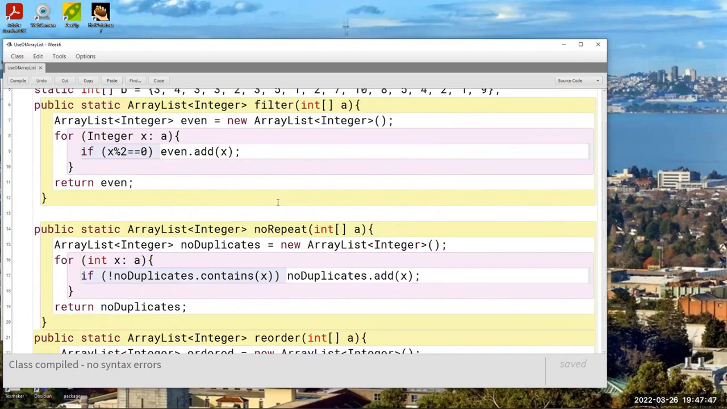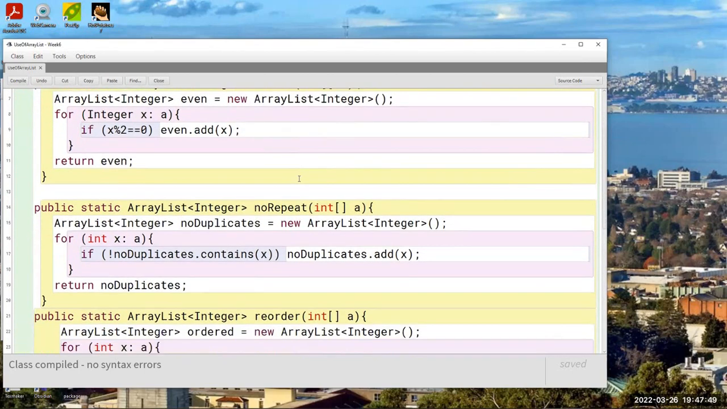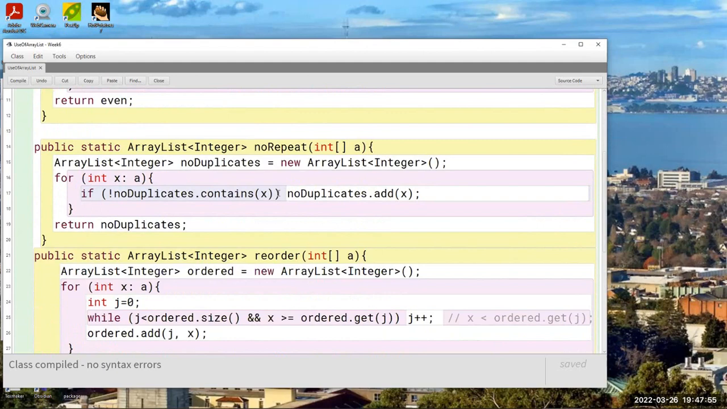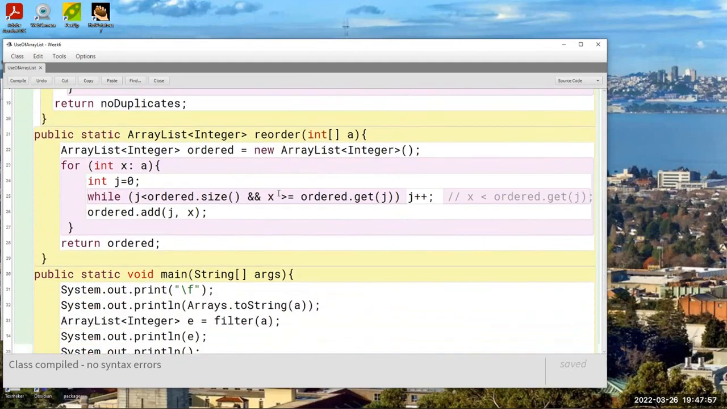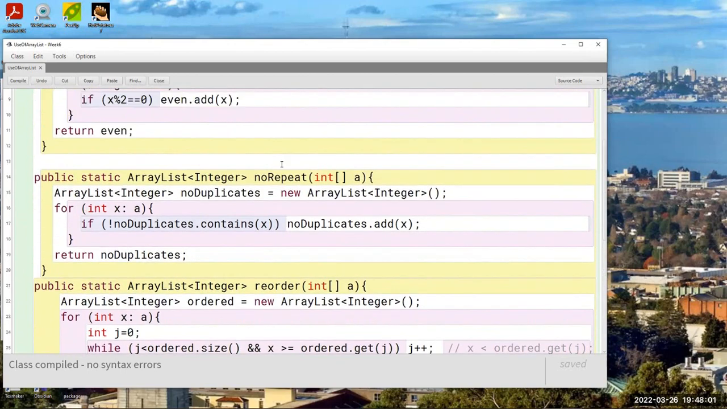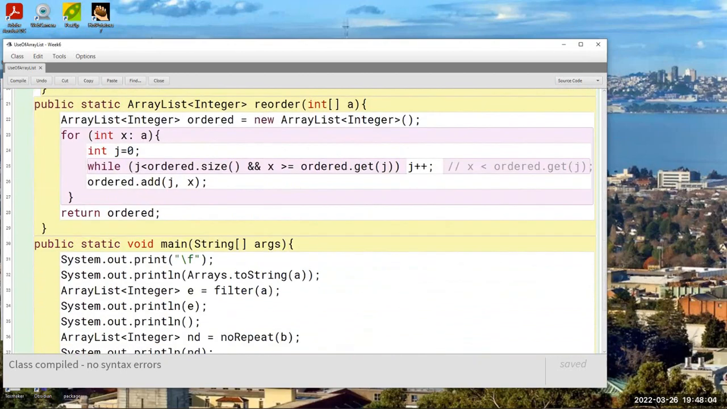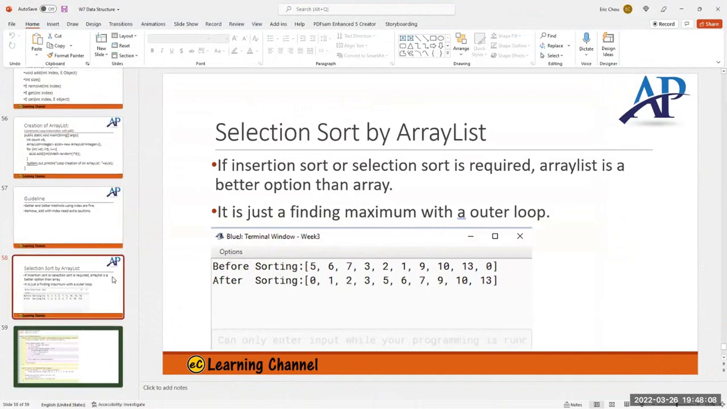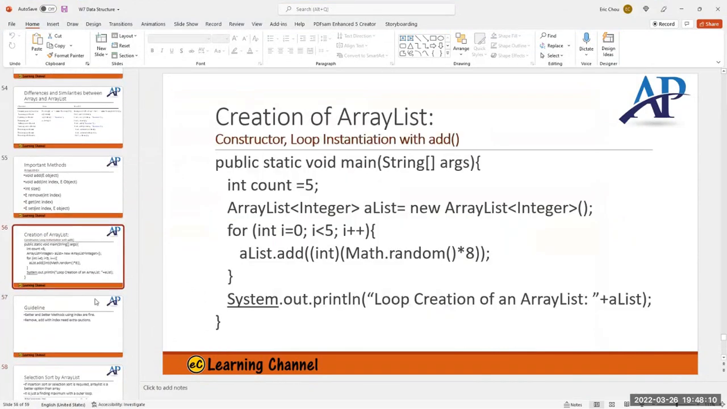Okay, these are a few important uses of the array list: filtering out unqualified data, removing duplication, and providing reordering. These few algorithms, please you must remember them. It will be tested. And that is some sort of sorting.